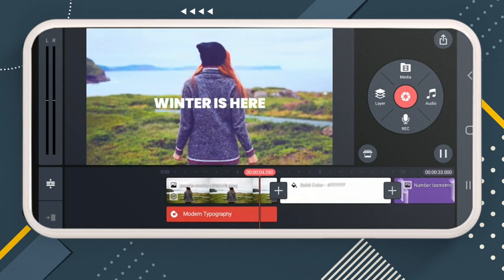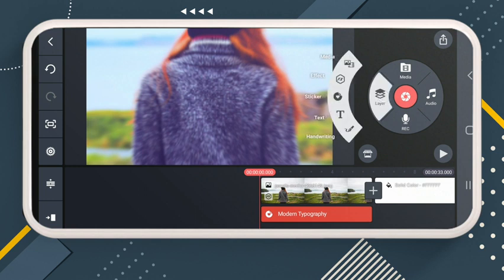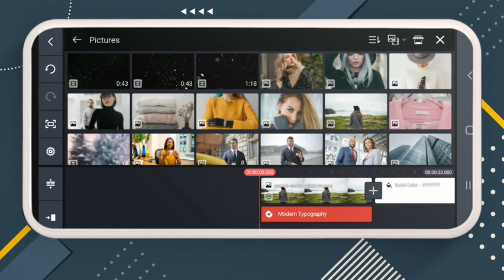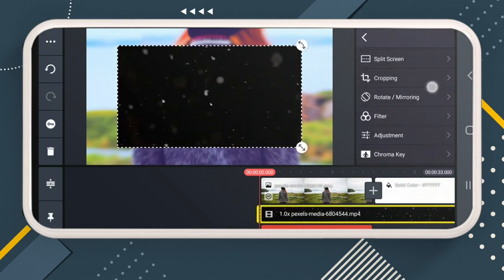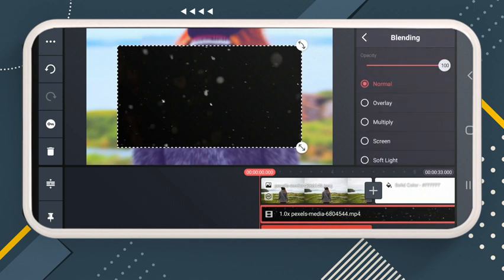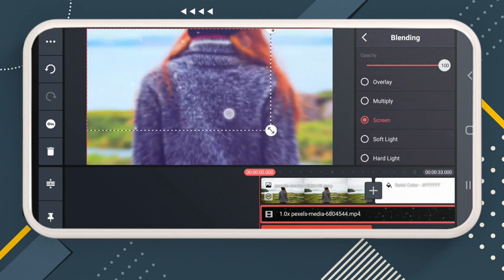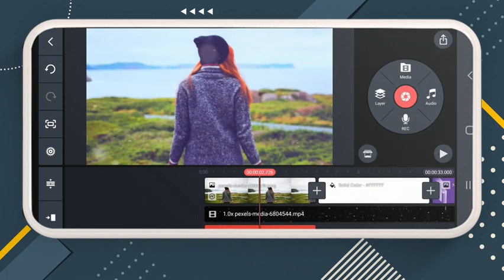Yeah, winter is here. Now I'm going to add the snow that I downloaded from Pexels, so you can also go ahead and download that. So just search for snowfall on pexels.com. If you don't have it, go ahead and download it. Alright, I'm going to use the screen, and then I will blow it up like that, and that should fix the snow. So we have the snowfall.